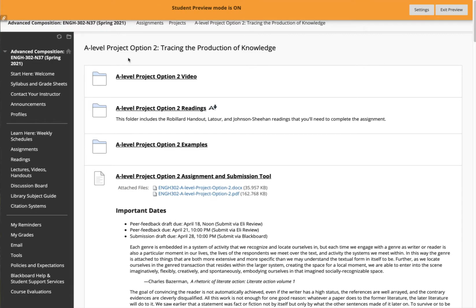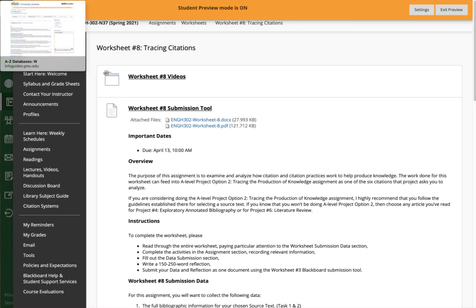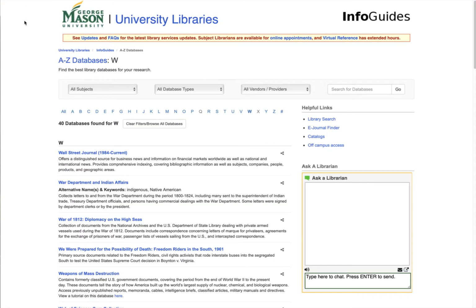And if you want to do the A-level project option 2, tracing the production of knowledge, you need to do a number of citation traces. And so these tools also will help you with those. So you can follow the production of knowledge over multiple generations of scholarship, as Latour talks about in the literature chapter of Science in Action.